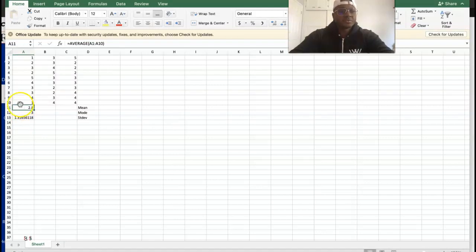Once you've done it for one column, just grab this little box here and drag it over, and it will automatically calculate the mean for those, the mode for this one, and the standard deviation for this one.